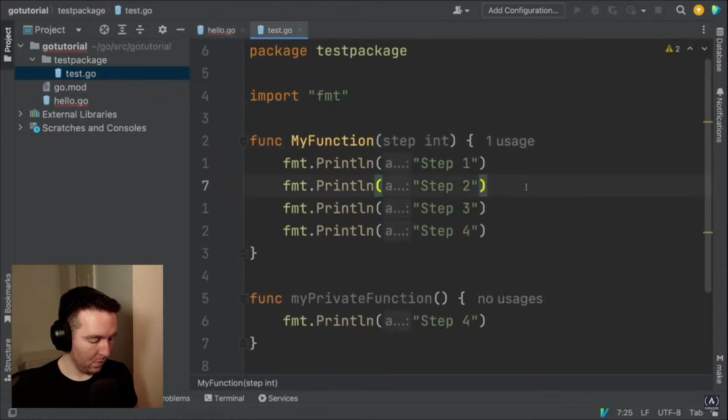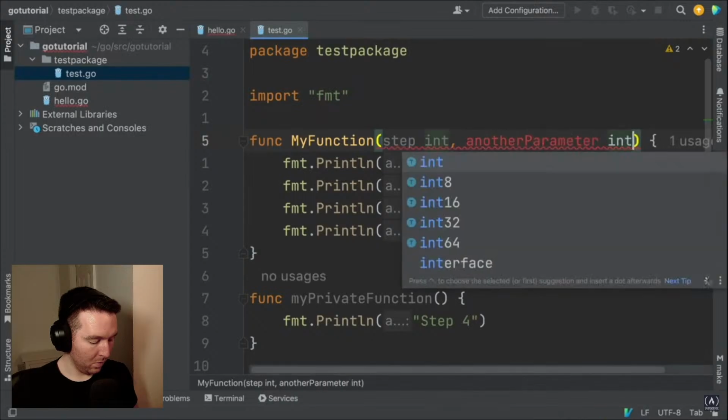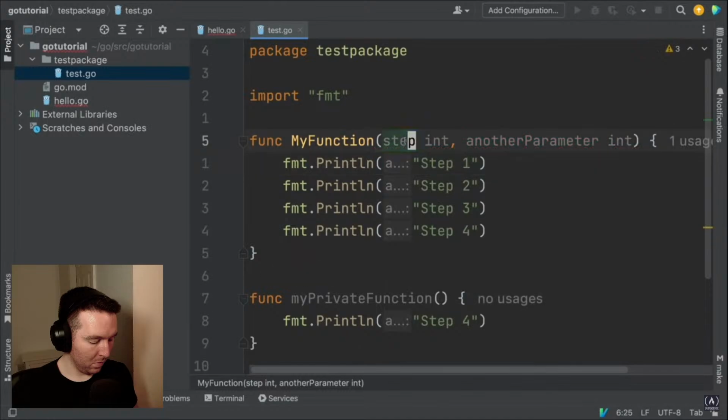So if we go back to this my function, we see that there's a step parameter, and after we have this int word, it looks like there's two parameters, right? But this is only one parameter, and this int is just the data type of the parameter. For example, if we wanted two parameters, we'd put a comma, and we can just put another parameter, and this will be int2. So this is how we add multiple parameters to a function that we're defining. So each parameter is separated by a comma.